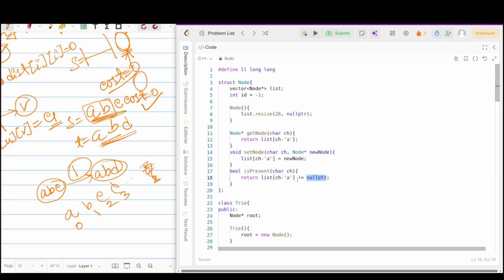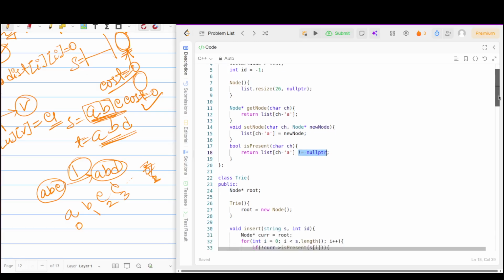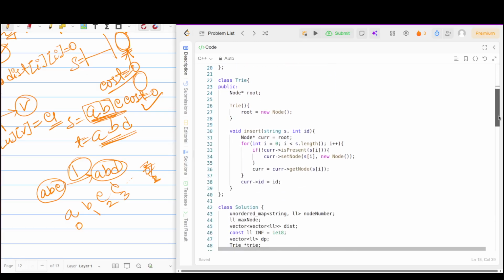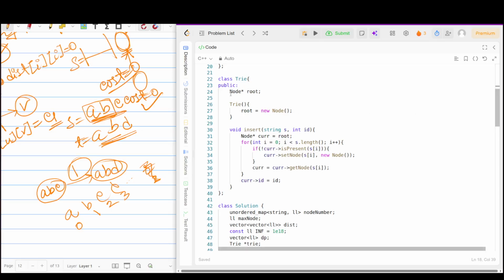If it is present, that is, it is not the null pointer, then it will give you the true part. Otherwise, if it is the null pointer, then it will give you the false. So this is the node, and to make the trie there are so many nodes. We are taking a node star root. This is the root node. In the trie initialization, this is the constructor of the trie class. It will create a new node for the root. The root is a pointer, and in the pointer we assign a new node.